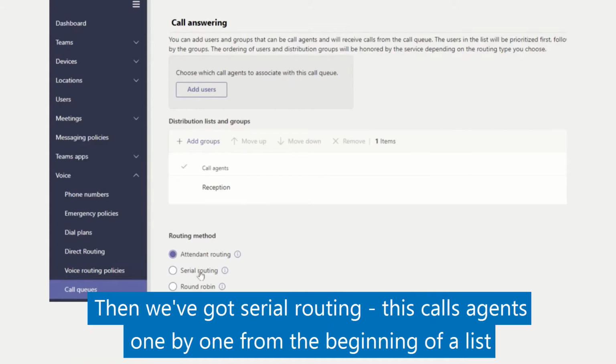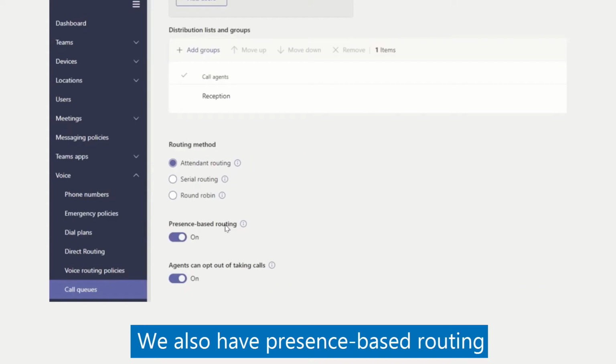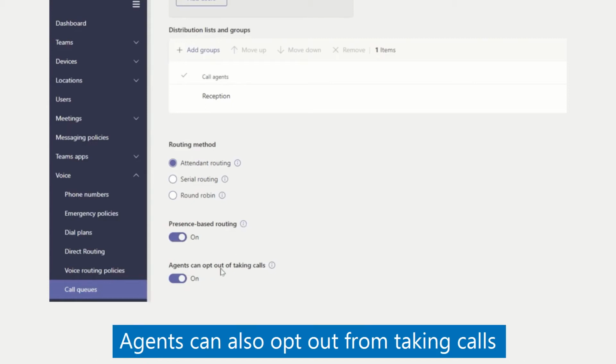Then we've got serial routing of calls. Serial routing calls agents one by one from the beginning of a list. And with round robin, agents get the same number of calls from the queue. We also have presence-based routing. With this turned on, agents will receive calls only when their presence state is available. Agents can also opt out from taking calls.